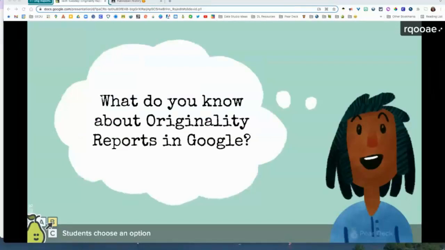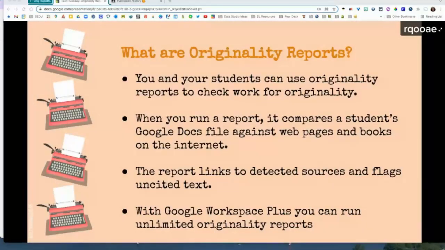Excellent. So let's talk about what are originality reports. Originality reports allow you to check your work for originality. So when a teacher enables it, a student can then check their work for originality. So it checks it against any web pages and books that are already on the internet. The student can check it before they submit their work.